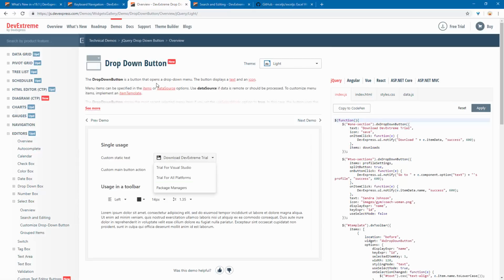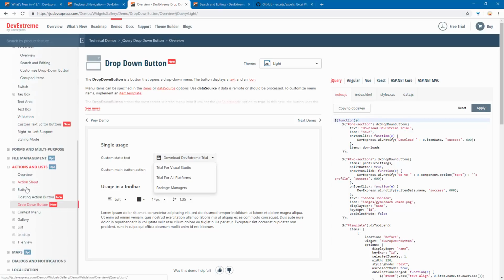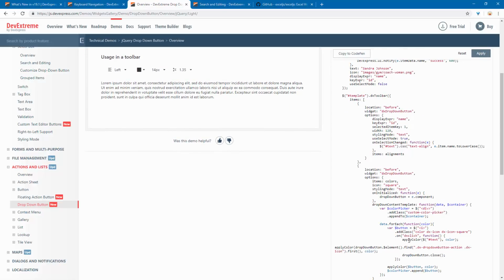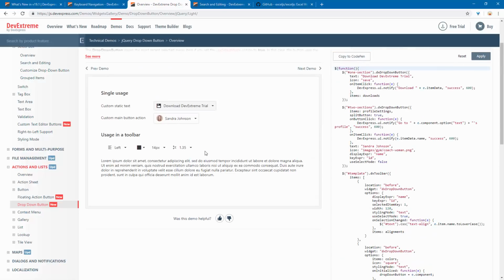Now, a drop-down button is under the actions and lists category, because you can take action on it. So for example, when I selected Visual Studio Trial here, you can see that I took an action and said, you know what, show a little pop-up whenever I select the item. So there's different scenarios in how you would use it.